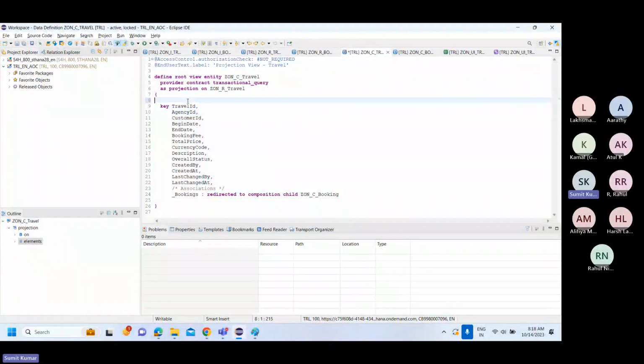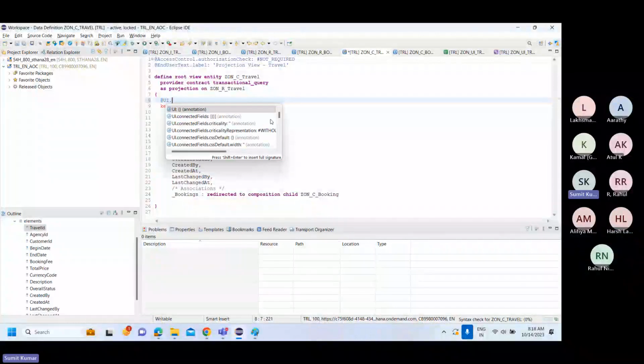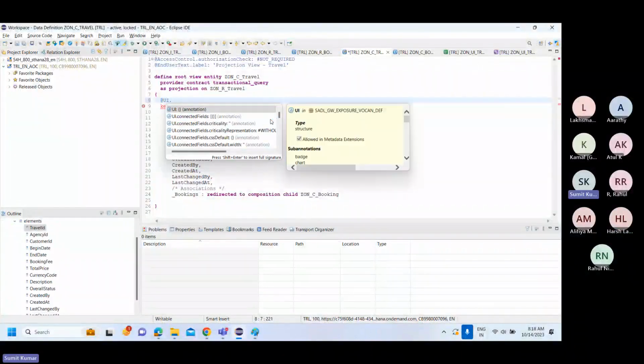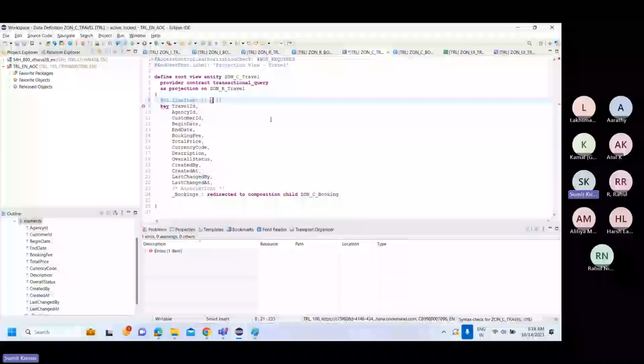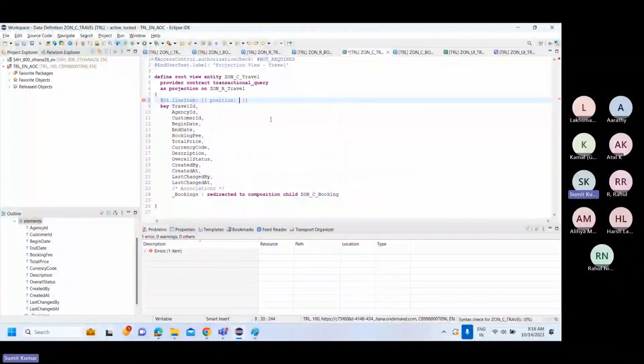Another one I can have is property level annotations. If I would like to display individual columns, then it makes sense for me to have a property level annotation. I'll simply say @UI dot, and if I would like to show a column, ideally we can go with an annotation called lineItem, and here we'll specify that at position number 10, I would like to display a column.